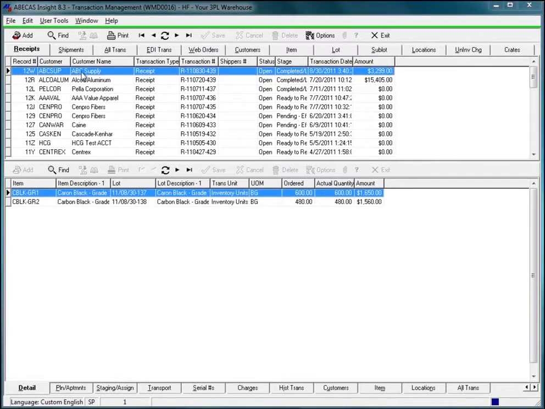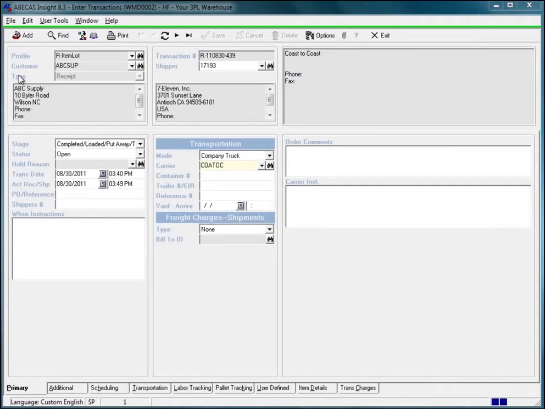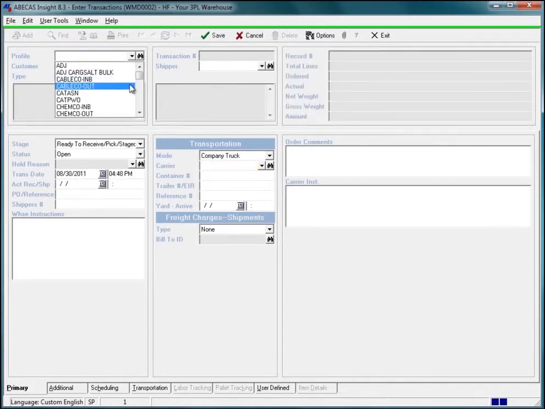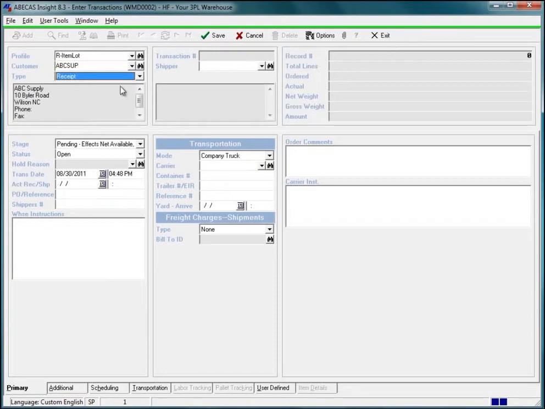From the management screen, you can either drill down into the detail of an order or you can add a new order. By drilling down into a transaction, I can add any information that is needed or I can add a new transaction. So we'll go ahead and we'll add a receipt here and we'll use this set of business rules for a customer called ABC Supply.